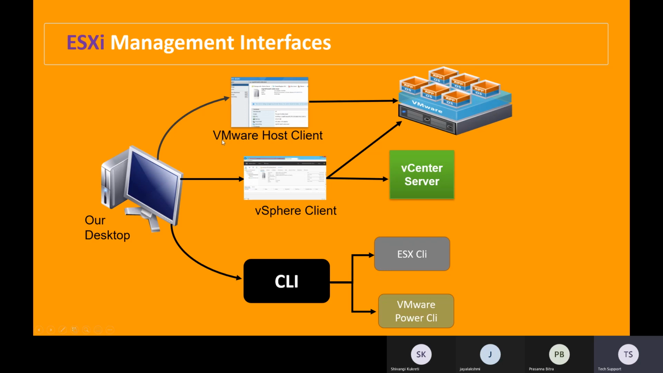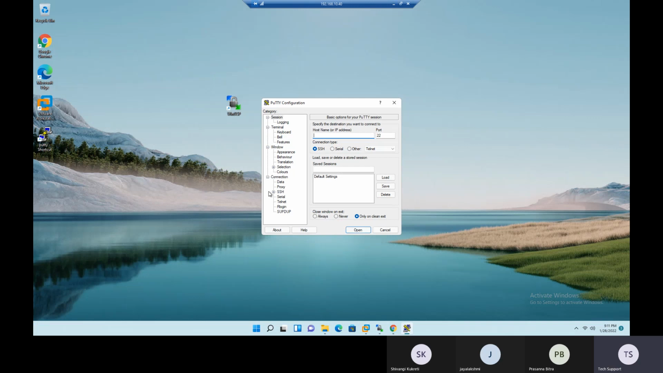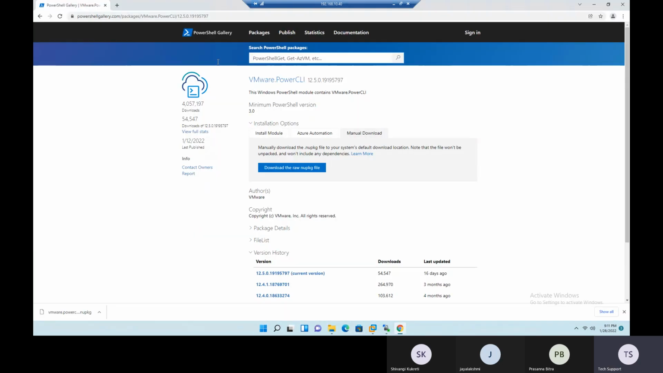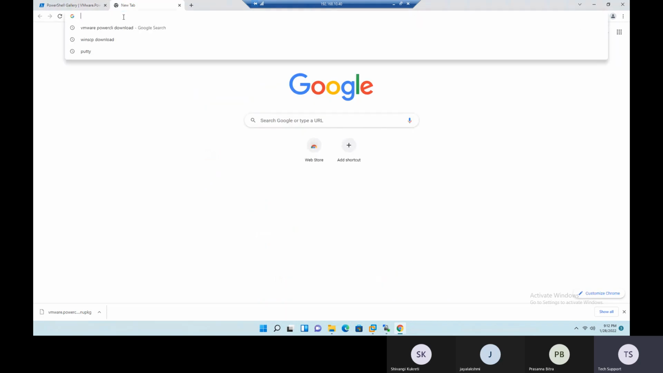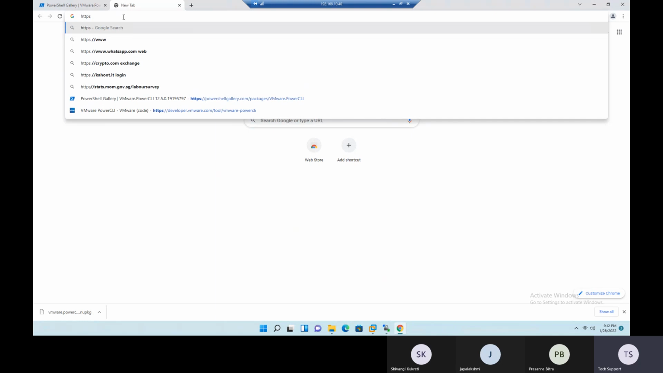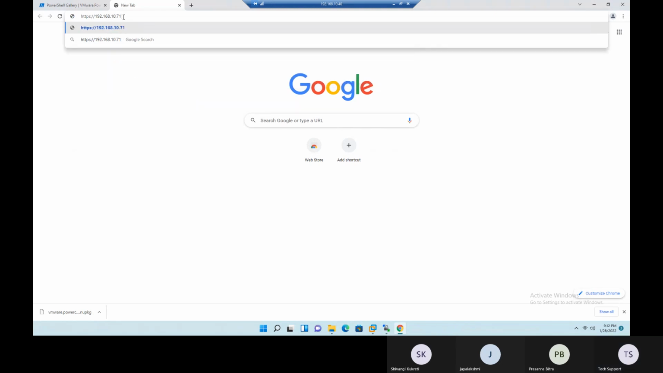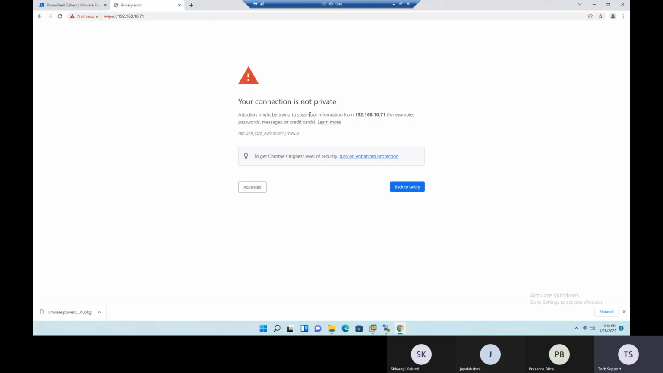Now we'll test what is the VMware host client. VMware host client means log into our test system with the ESXi IP address. Open any browser, either Google Chrome, Mozilla Firefox, or Internet Explorer, anything you can use, and type our URL. What is the URL? HTTPS, and type our ESXi host IP address, 192.168.10.71, and press enter. See, it says your connection is not private and all.